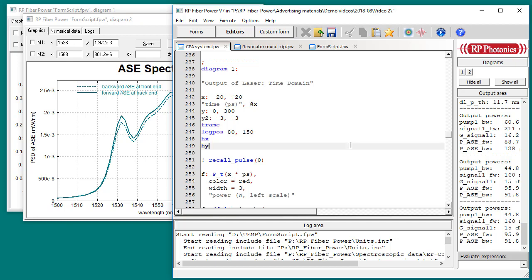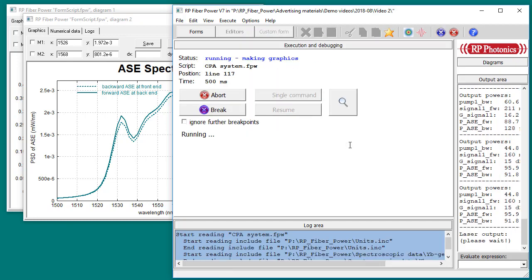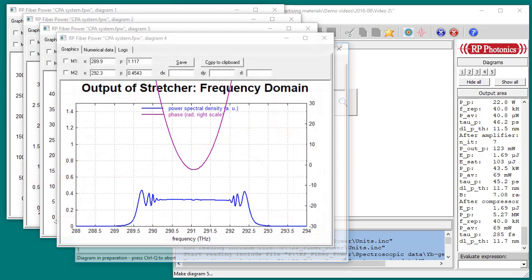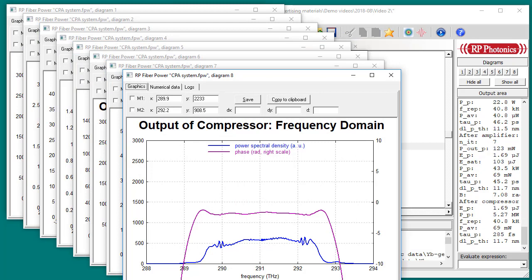I now start the script execution. It will take a couple of seconds to execute. Until then, let me remind you that the script is now simulating roughly 100 resonator round trips of the pulse in the mode-locked laser in order to find its steady state, that it will then send the pulse through a long passive stretcher fiber, thereafter through a fiber amplifier, for which it again needs to find the steady state, and finally it automatically optimizes the dispersive compressor for obtaining the maximum peak power.